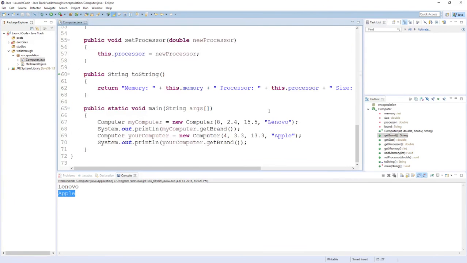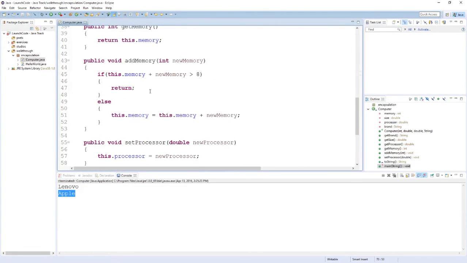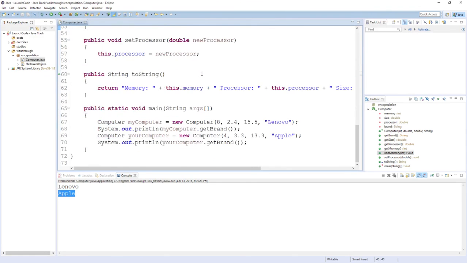Okay, let's try something else. So you remember this method that we made called add memory. I said we have a maximum amount of memory, 8 gigabytes. My computer started with 8 gigabytes, so if I try to add memory to this, I shouldn't be able to because I'm already at the maximum. So I should have the same value that I started with.